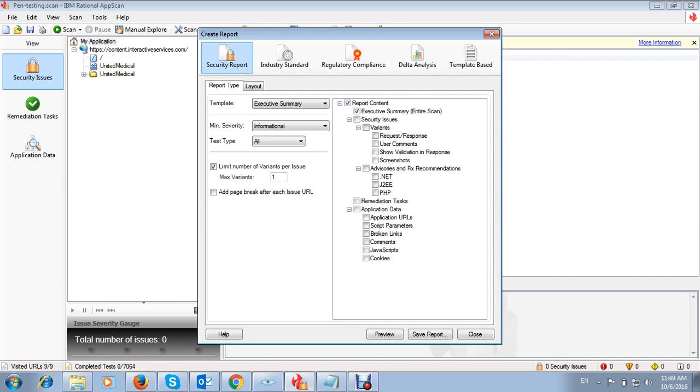So what you want to take in a report like this: executive summary, security issues, recommendation, application data, and save the report.